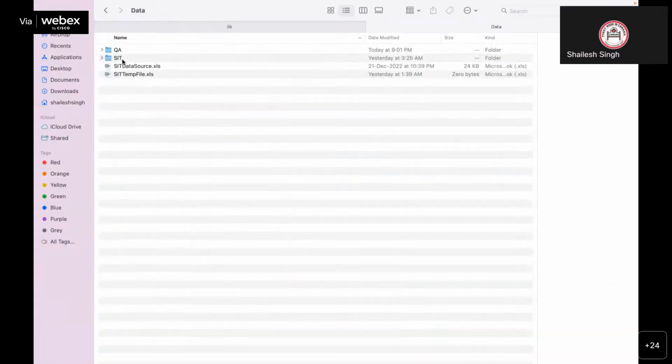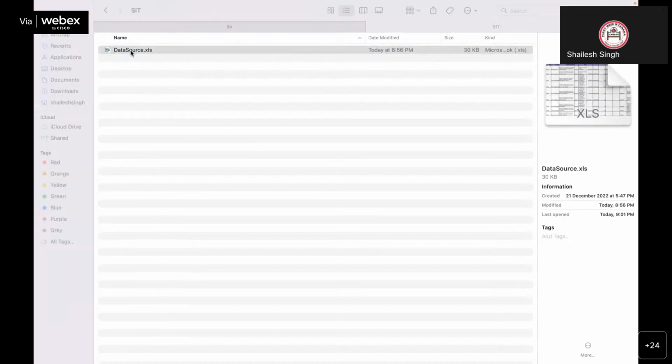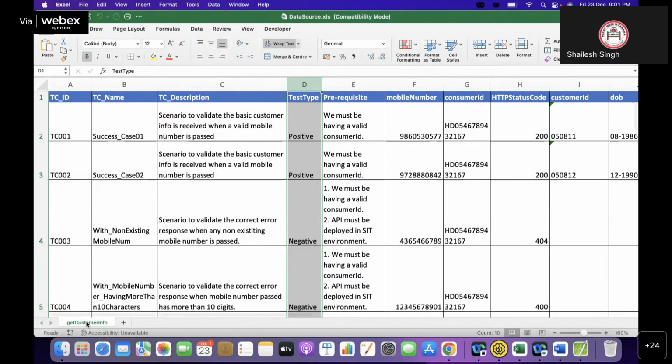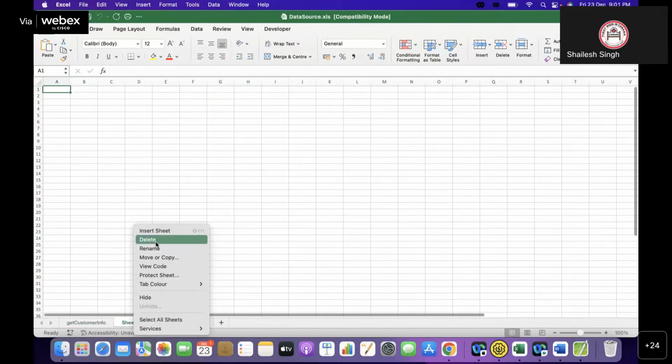Then we will need the name of this Excel sheet. And after that, we need the name of this data sheet. One Excel file can have multiple sheets, right? You can have multiple sheets, correct? Can you see? Yes.